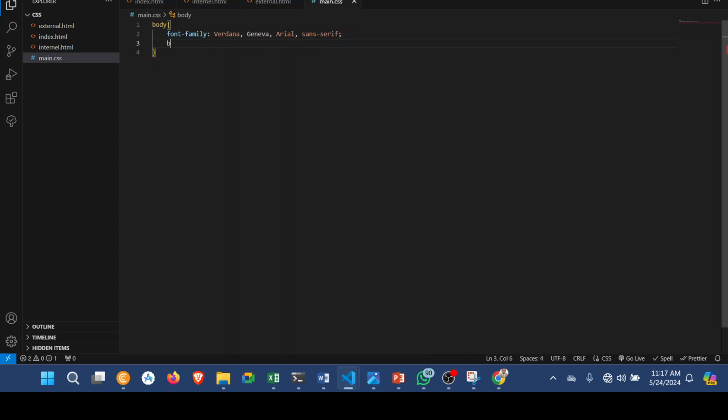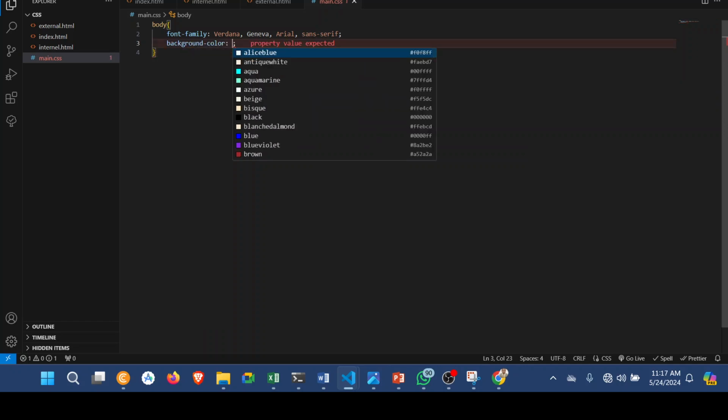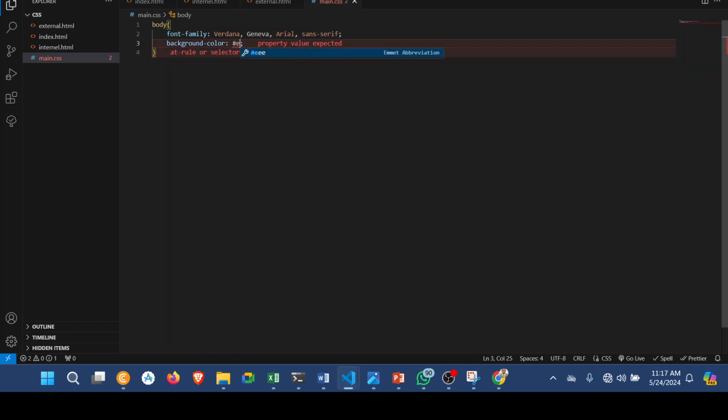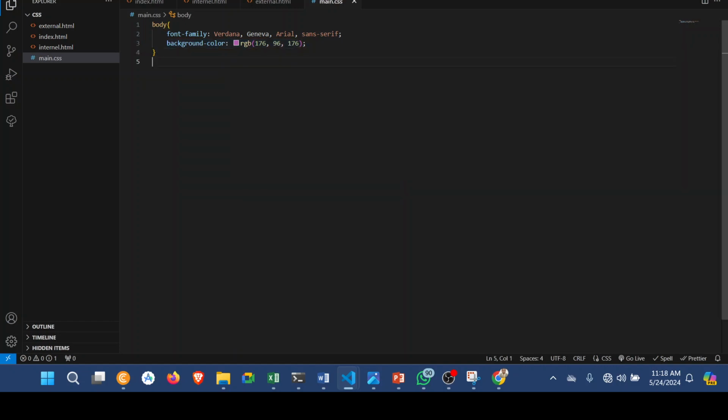Then I want to give the whole body a background color. I want to give it a very good background color of, let's try a very different color like this. You can see how you can even change it. Yeah, like that. The border would be there. Then you go to another selector.